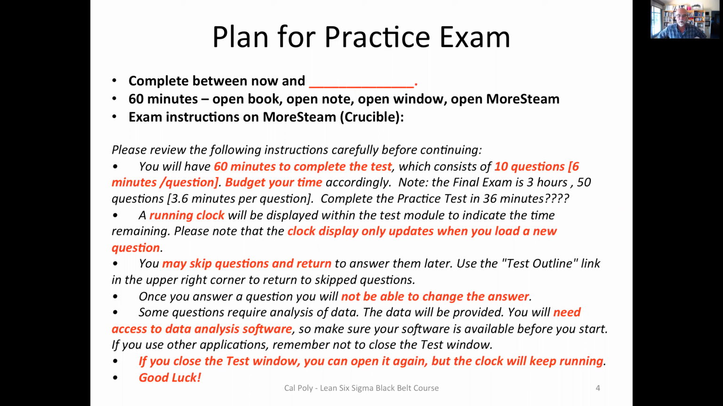So if you stay on one question for 36 minutes, it's going to tell you that you still have a full 60 minutes left. And then when you hit the button, it's going to say, okay, whoops, you've only got that 24 minutes left to finish all the other questions. You can skip and return, but you can't close the browser.